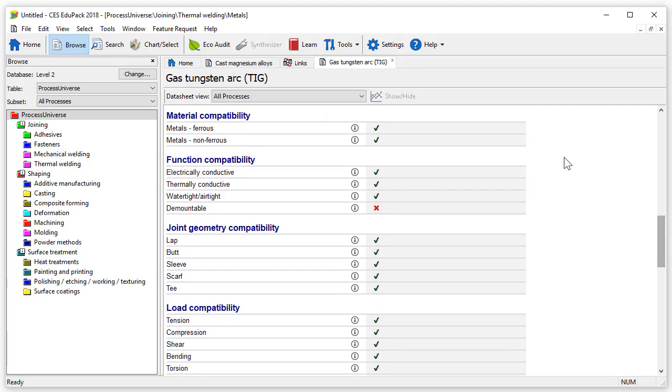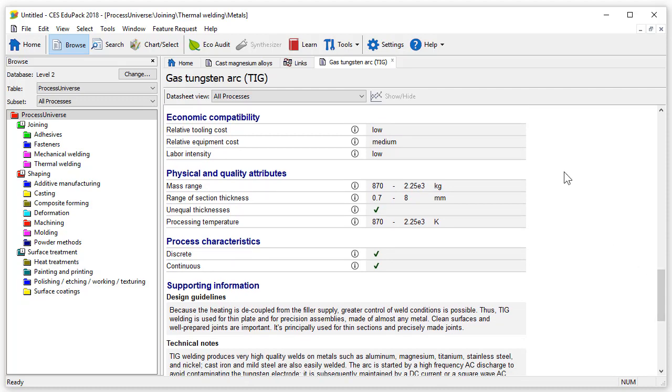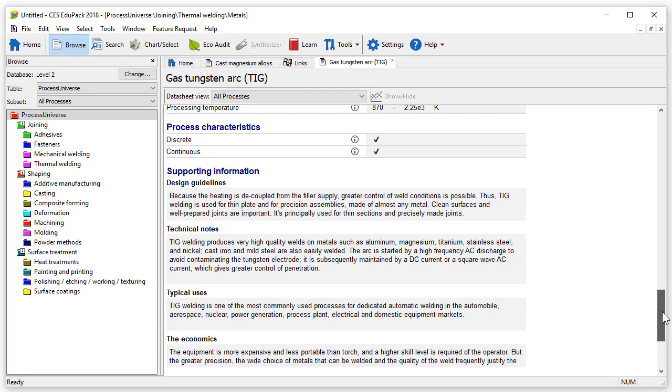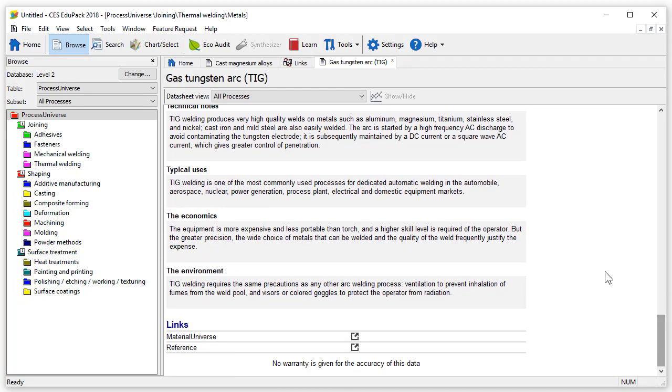There is then information on material compatibility. Scrolling down, there are also economic and physical attributes. In the same way as with the materials records, there is a list of typical uses at the bottom of each record, as well as the links.